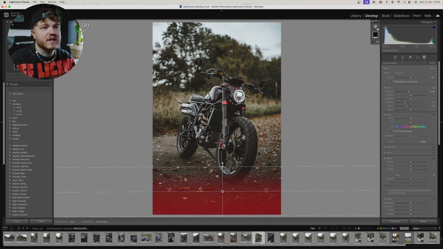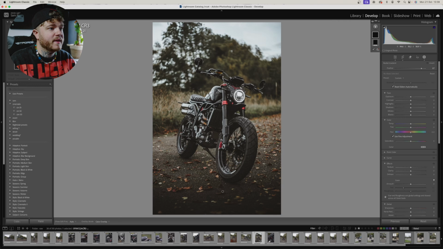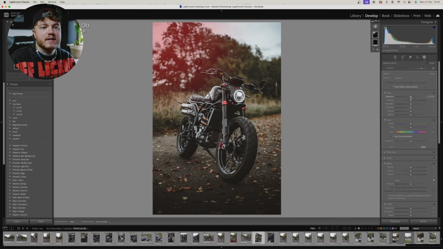Now something else that I do want to add is a radial gradient, and I'm going to put that up here. Obviously you can see with the highlights on the bike, the lighting is coming from this direction. So I'm going to add basically my own little, almost like a highlighted flare. And I do that with a radial gradient and the exposure, pumping that exposure up slightly.